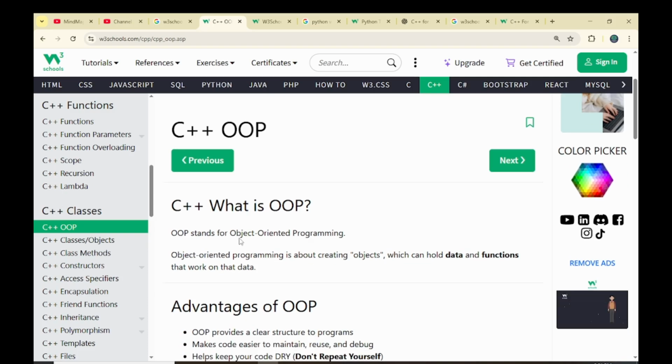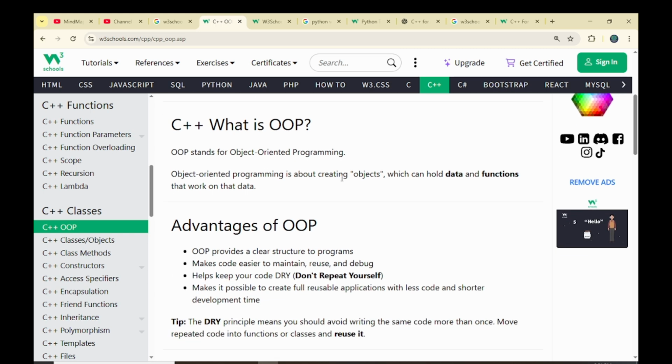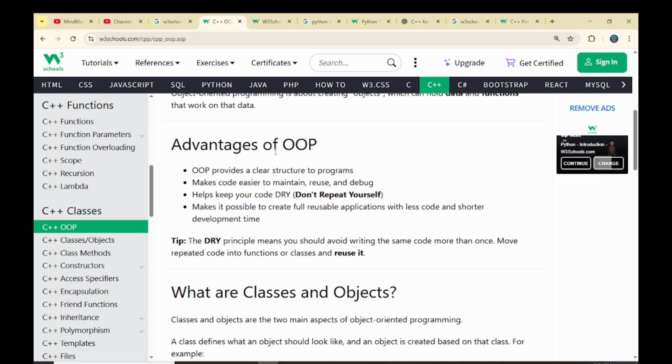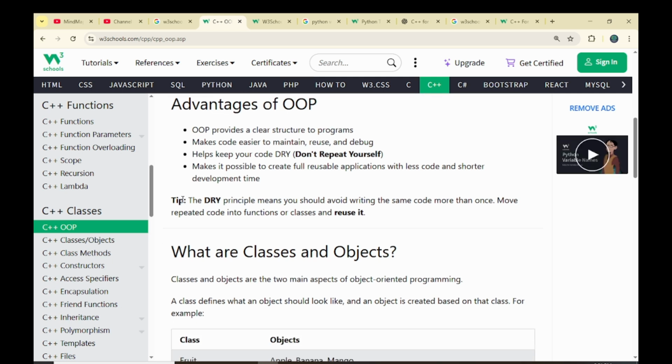Hello everyone. In this video we will see C++ OOP, object oriented programming. Object oriented programming is about creating objects which can hold data and functions that work on the data. Advantages of OOP: OOP provides a clear structure to programs, makes code easier to maintain, reuse and debug, helps keep your code DRY, don't repeat yourself, and makes it possible to create full reusable applications with less code and shorter development time. Tip: the DRY principle means you should avoid writing the same code more than once.